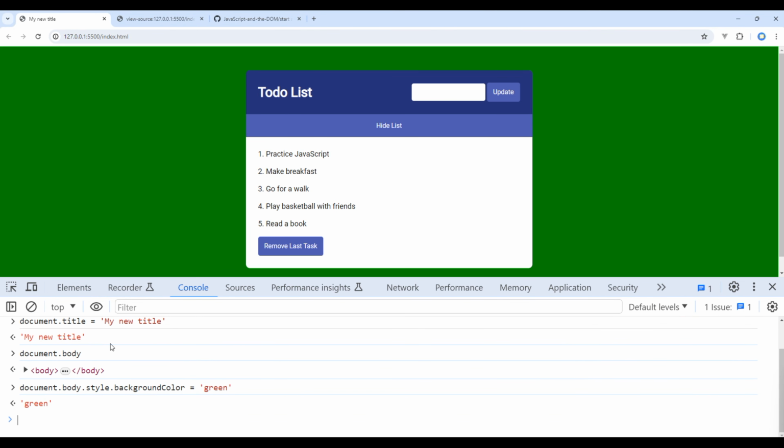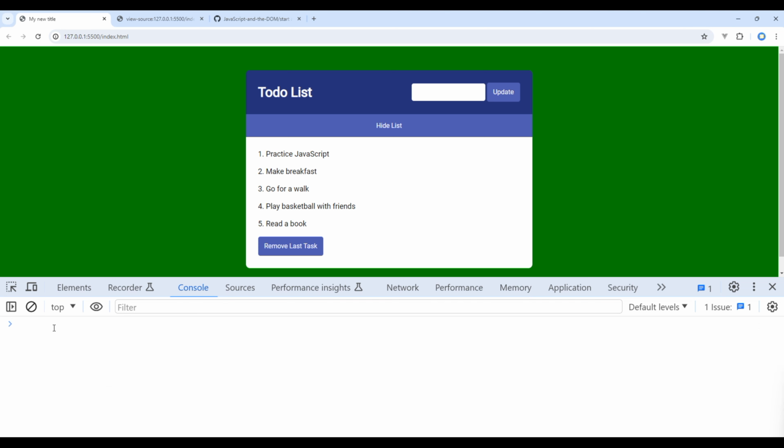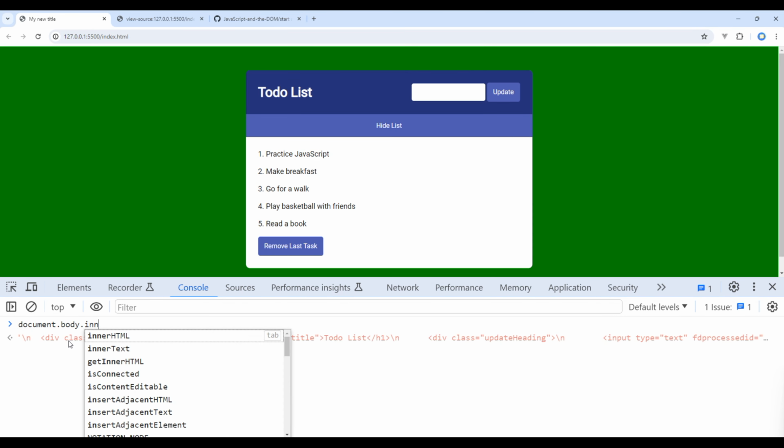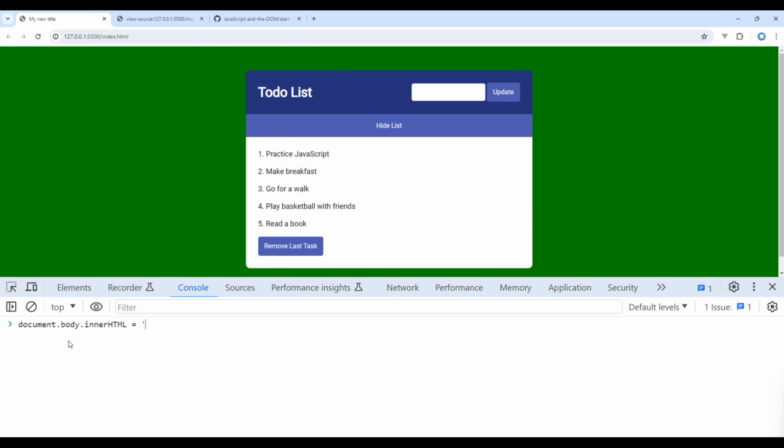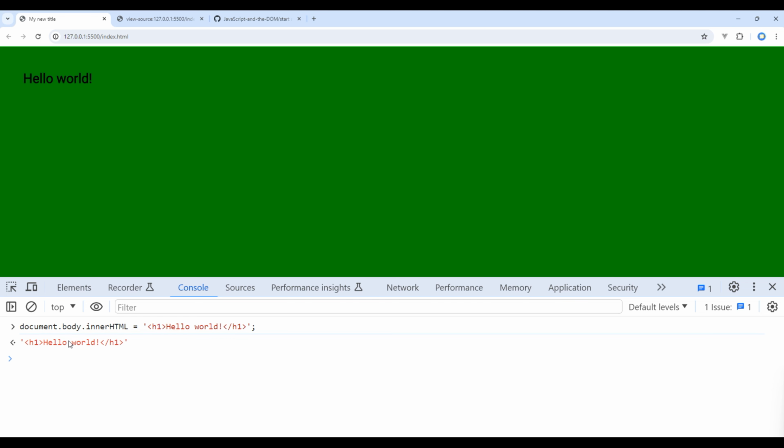Similarly, we can access certain elements of the page and change the content or remove entire content from the DOM. Let's use document.body.innerHTML and assign them to h1 tag with the text Hello World. Hit enter, and this replaces everything in the HTML with the heading Hello World.